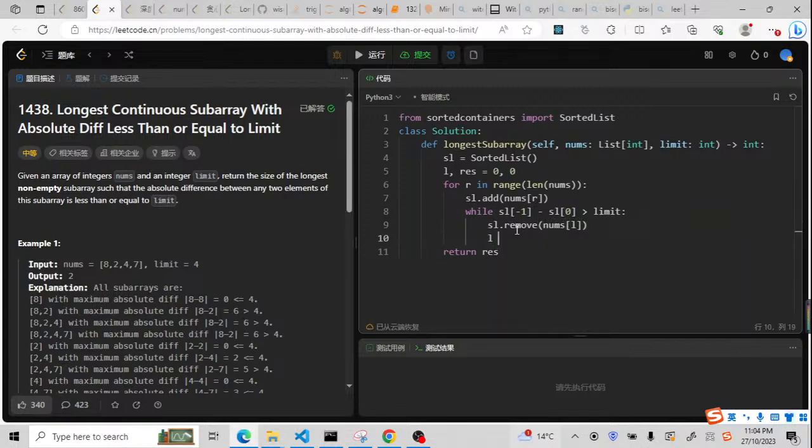After removing this number, the L pointer should be plus 1. And if it is still more than the limit, I'm gonna still check for the next number pointed by L, and then L should plus 1. If everything is okay, I'm gonna update the result. So the result will be R minus L plus 1.